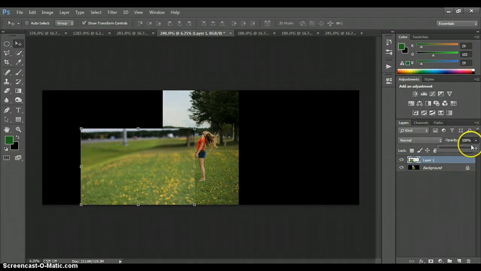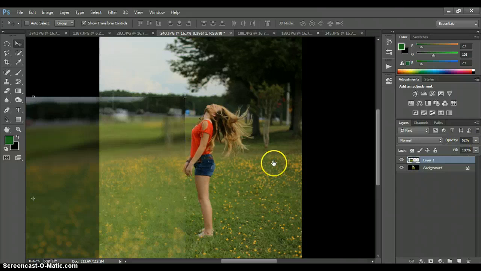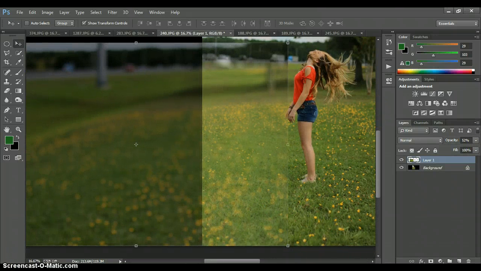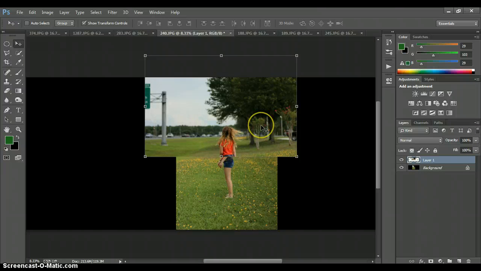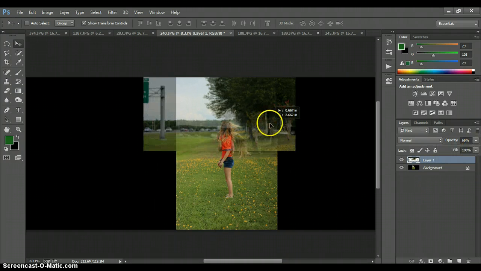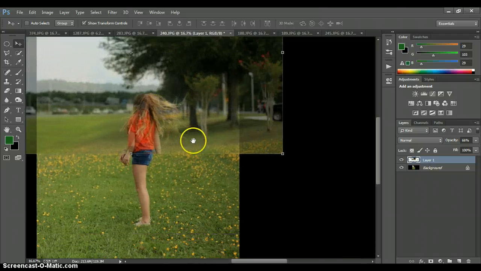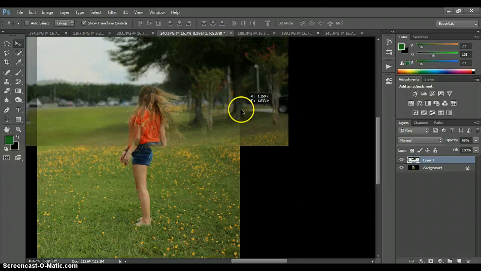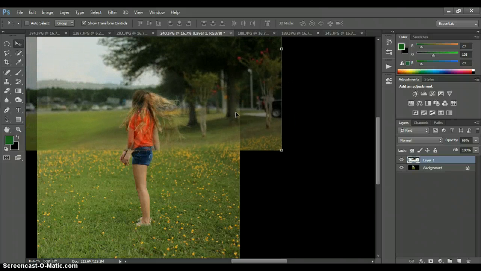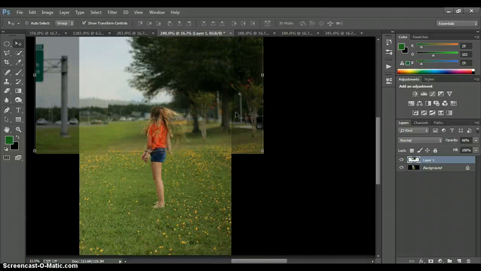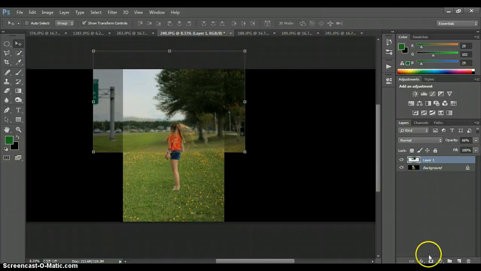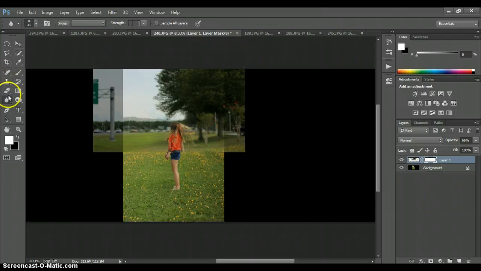What I do is I lower the opacity and then zoom in and try and figure out the best place it matches. Once you bring the photo in, you can lower the opacity and try and find where the picture best fits. So here I can see that this tree goes right here, and so I just match it up. And then I put a layer mask so that I can paint and erase the picture where I want it and do not want it.